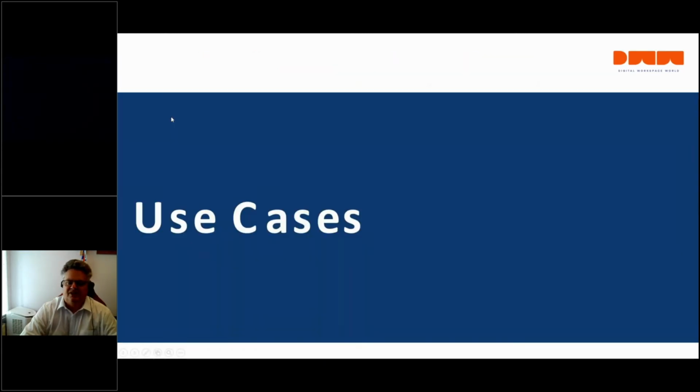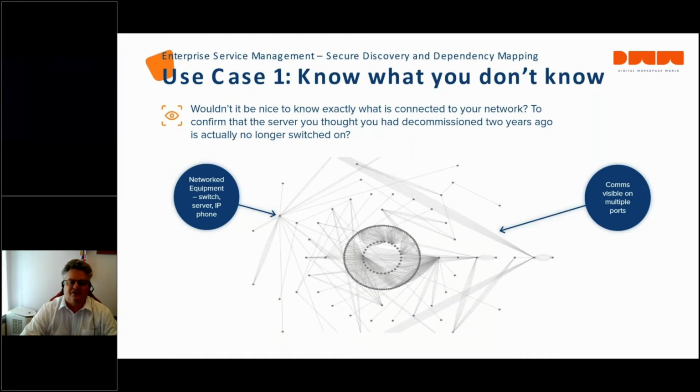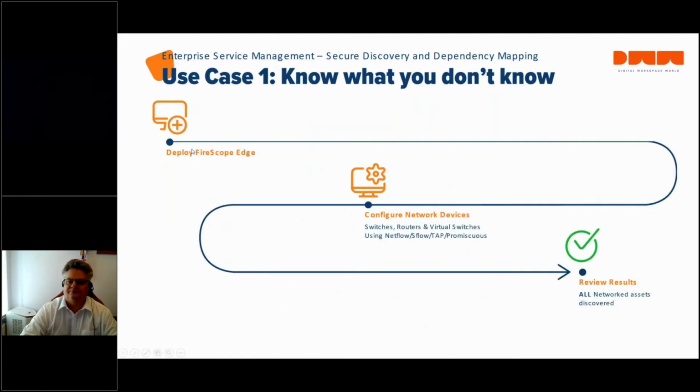So let's move on to the use cases themselves then, because this is the best way of understanding the software. So the first use case is, let's help you know what you don't know. So the situation is, do you understand everything that's on your network? Or do you have something you thought you switched off 2 years ago that is still there? And this is actually very common. It is not unusual to do an implementation for the customer to point at a CI and go, that's not supposed to be there anymore. And we're able to show you it absolutely is. So we're going to help you know what you don't know, show you everything on your network.